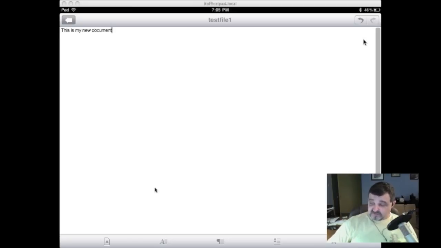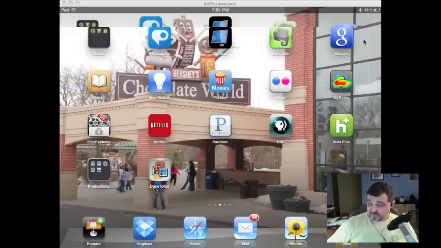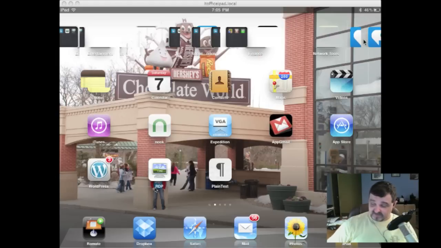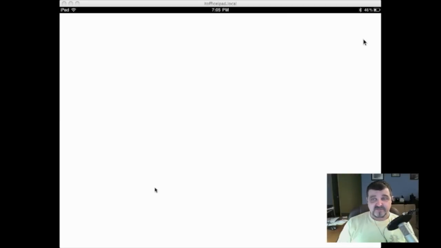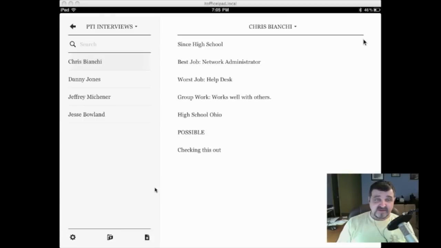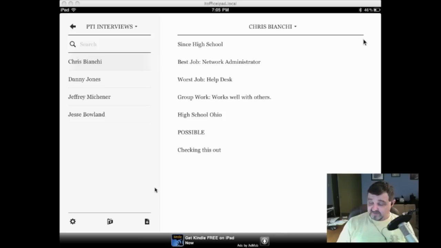Now, the other application I told you I wanted to show you is, as soon as I find it here, I use it a lot. It's called PlainText right here. PlainText is a free application, and what makes it very nice is it allows you to store all your stuff on your Dropbox account. It just does it for you. You don't have to Save As or do anything like that. You don't have to worry about it. There are some advertisements you can see at the bottom, Get a Kindle free on the iPad. But other than that, it works very well.